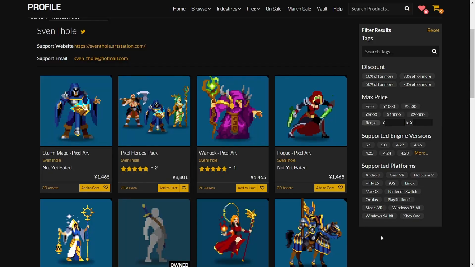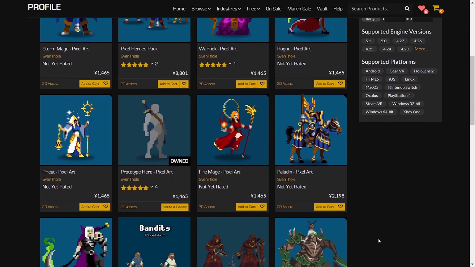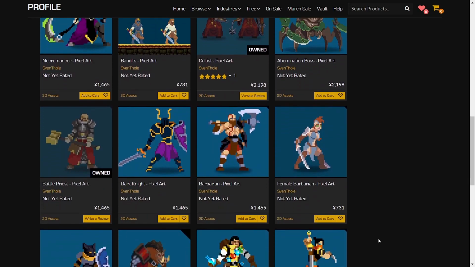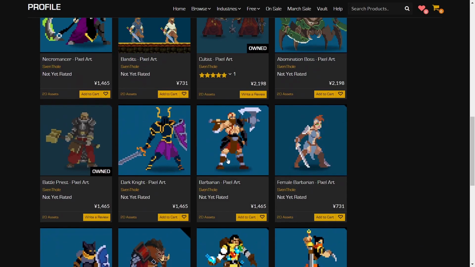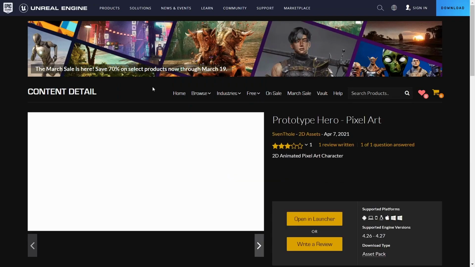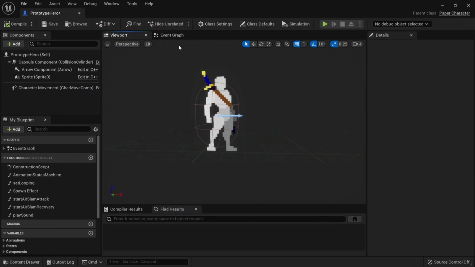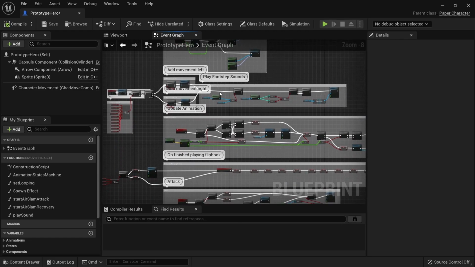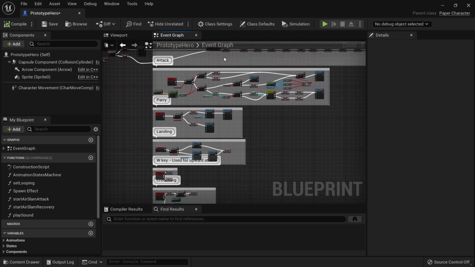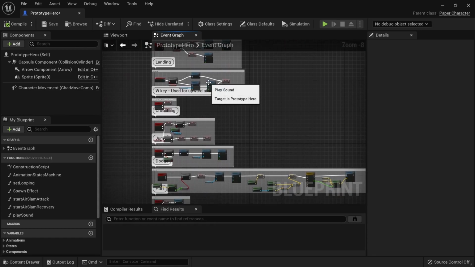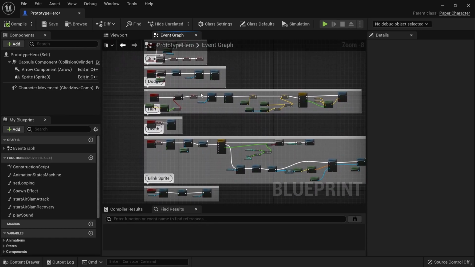When it comes to paid assets, there are a few good ones, especially the sprites by Sven Thole. I actually bought his prototype hero asset way back when I first started to learn about Paper 2D, and it was extremely helpful. It came with a full working character blueprint I could look at for reference to figure out how to set up footstep sounds, flipbook particle effects, attack animations and much more. So I definitely recommend taking a look at them if you're still learning.